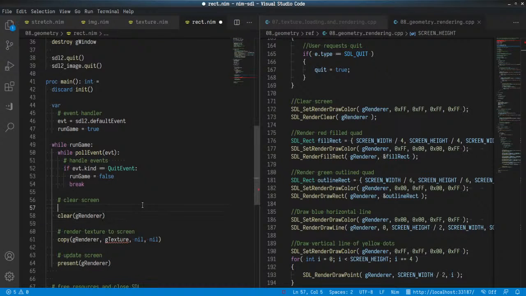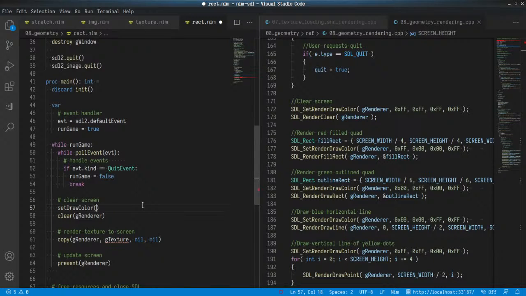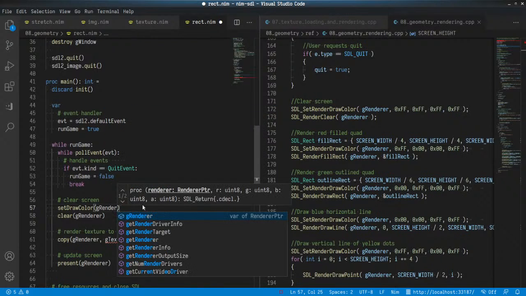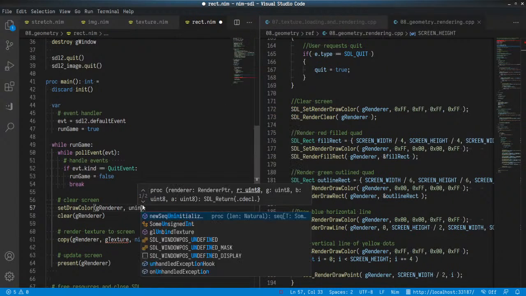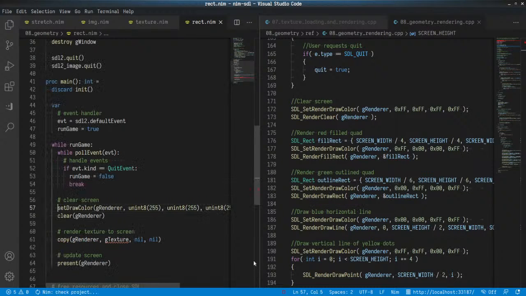So firstly, we need to clear the screen. Set draw color, right? Renderer, and we need to set the color to be white, four values. Okay, so this will just make the whole screen white.